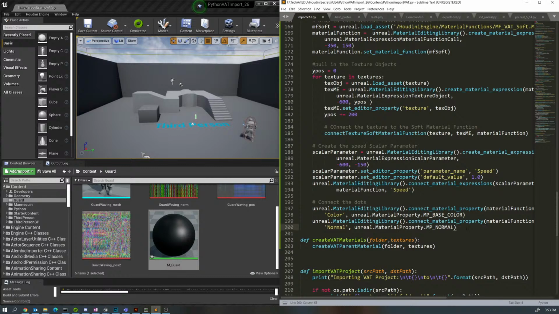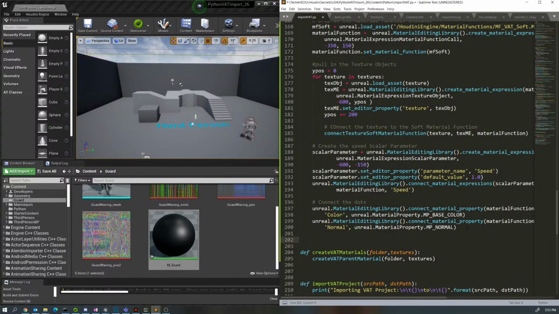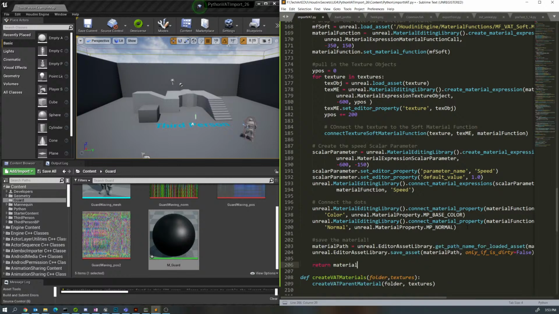So I'm going to go ahead and leave this for now. Let's go ahead and save that material. And so what I want to do, here's a squirrely part. What I really want to use is that Editor Asset Library. And we used this before when we were creating our textures and our meshes.